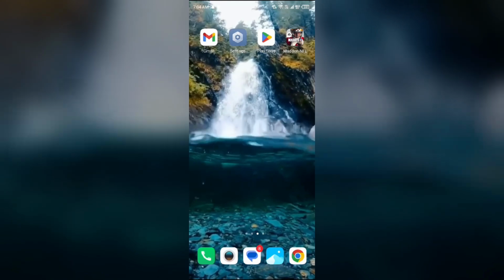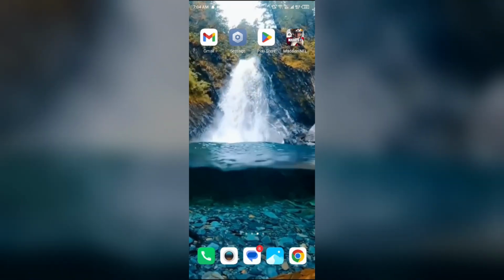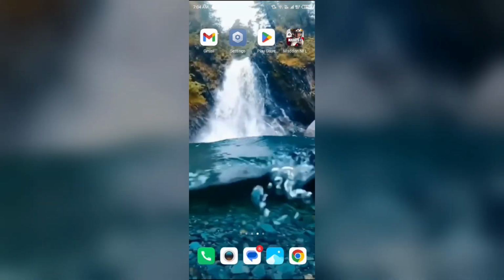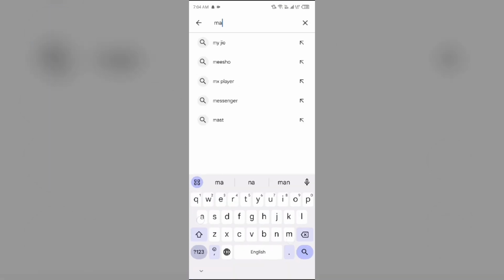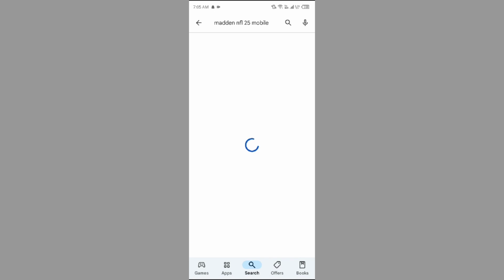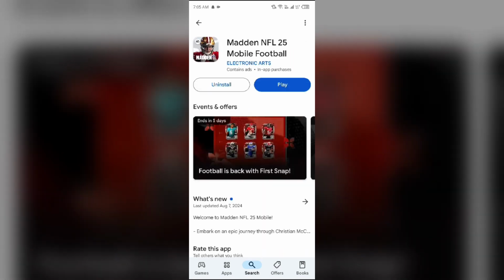Fourth solution to fix this problem is update Madden NFL 25 mobile app to the latest version. To do this, head to the Play Store and search for Madden NFL 25 mobile app. After that, you have to select it. If an update is available, you will see an update button next to the app. Tap on it to update the app to the latest version. Once updated, launch the app again.